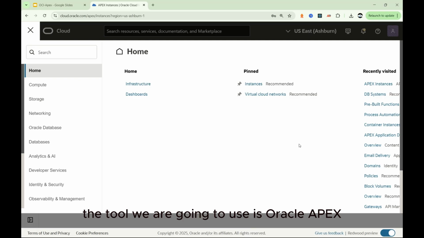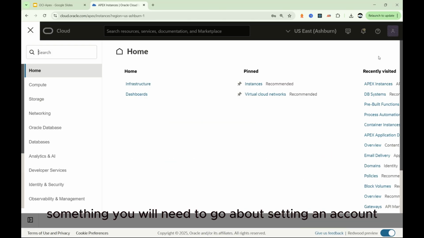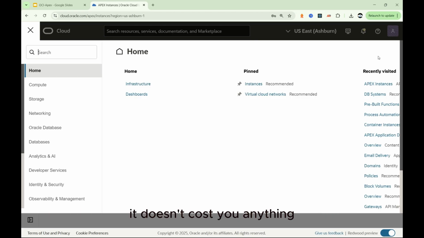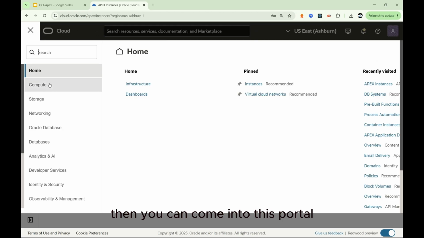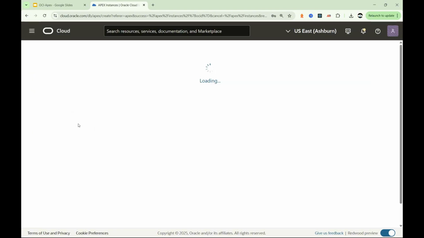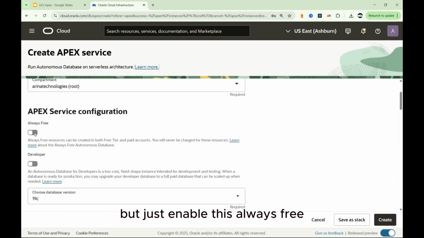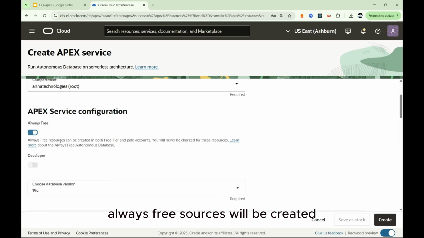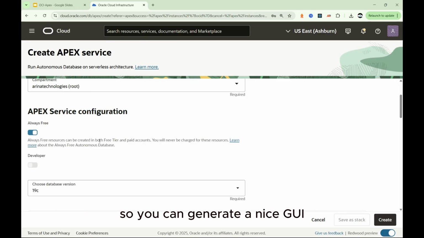The tool we are going to use is Oracle APEX, and this is in Oracle Cloud Infrastructure. You will need to go about setting up an account. It doesn't cost you anything. It'll just take a credit card. But once you have your account, then you can come into this portal and come to Developer Services and select APEX Instances and click Create APEX Service. Leave the default name, leave the default compartment, but just enable this Always Free. Always Free resources will be created, be it compute, be it the database, or be it the storage. You won't be charged anything, so you can generate a nice GUI.